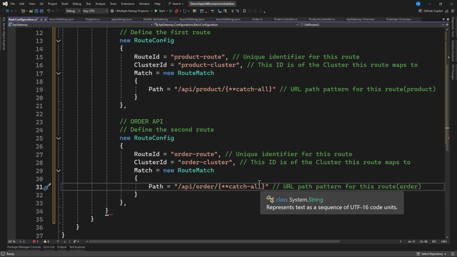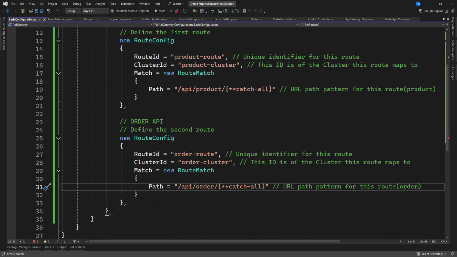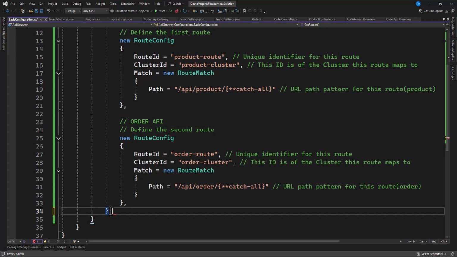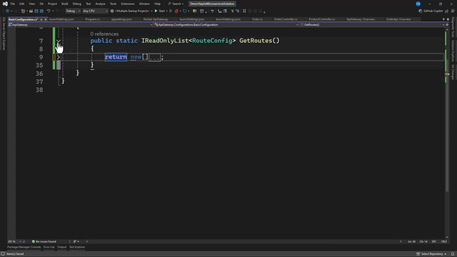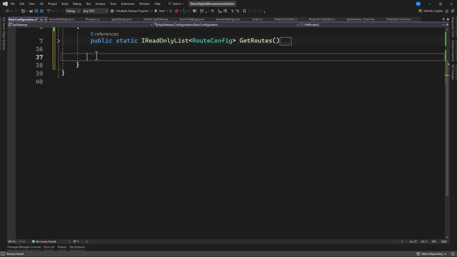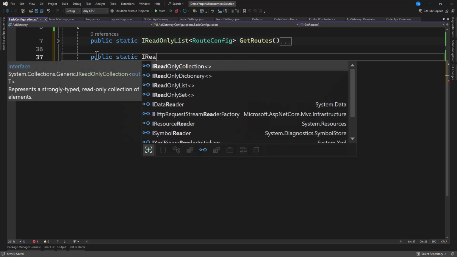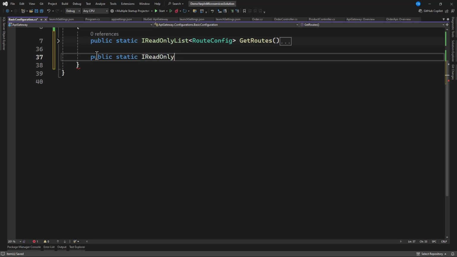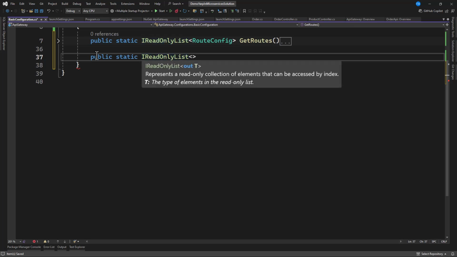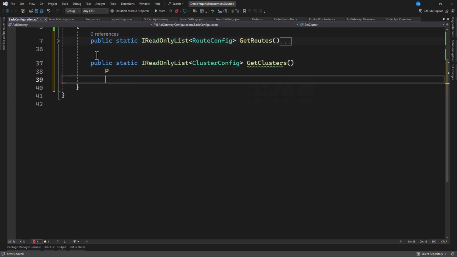And I'm done. So the next thing to do here is to create our cluster, right? Our cluster should come in as another method. So we need to close this and we can return this. Now let's go to the next one. And in here we are providing our public, it should also be a static, and the same IReadOnlyList. It's a list. And now this is ClusterConfig. So you need to provide ClusterConfig. And I will say this is GetClusters. Since it is more than one, we can say GetClusters.